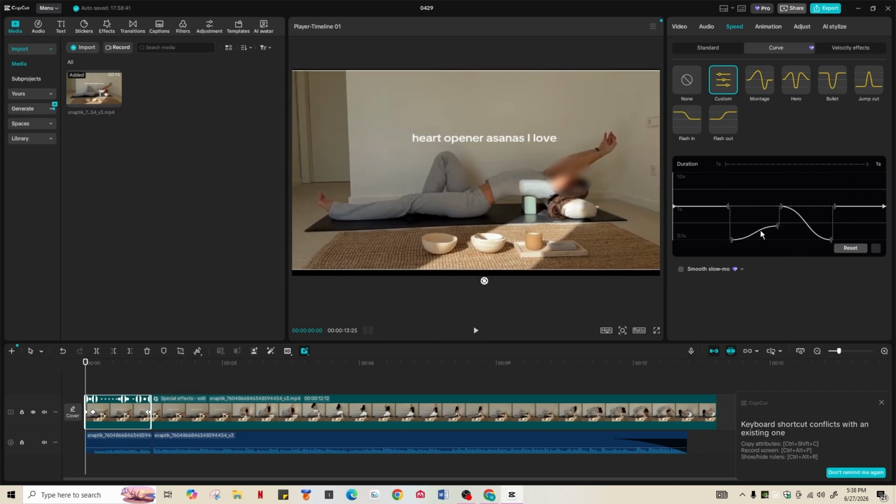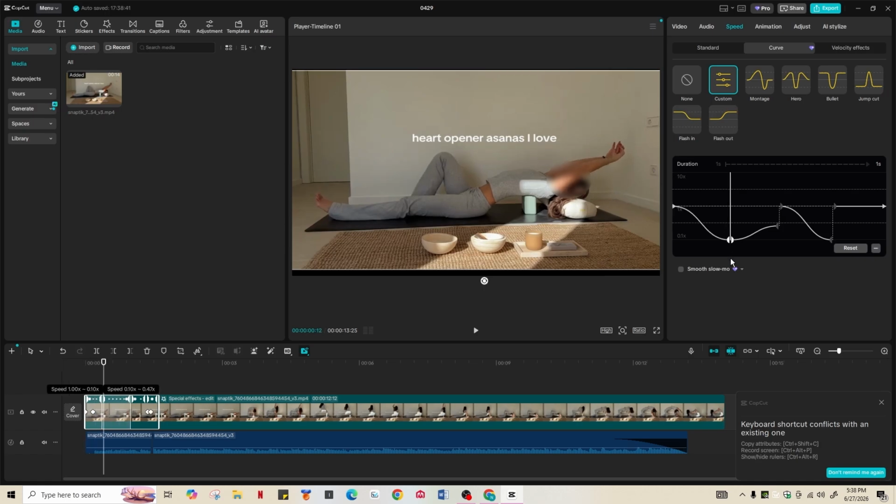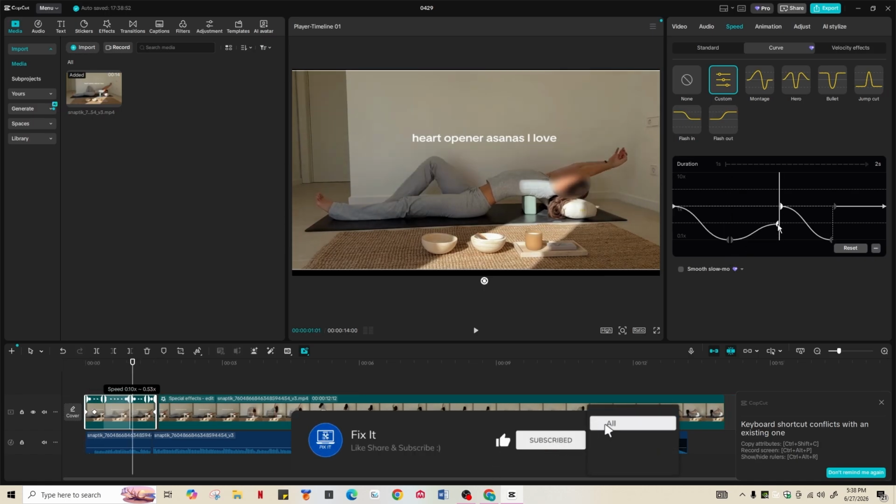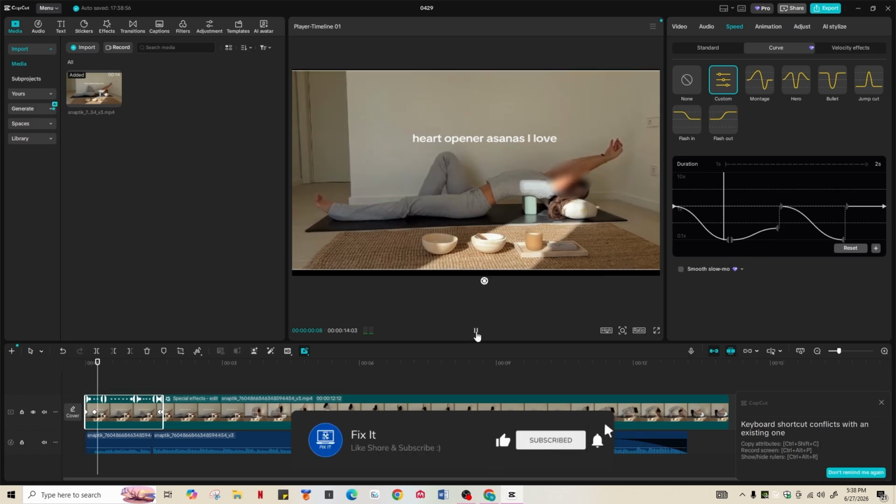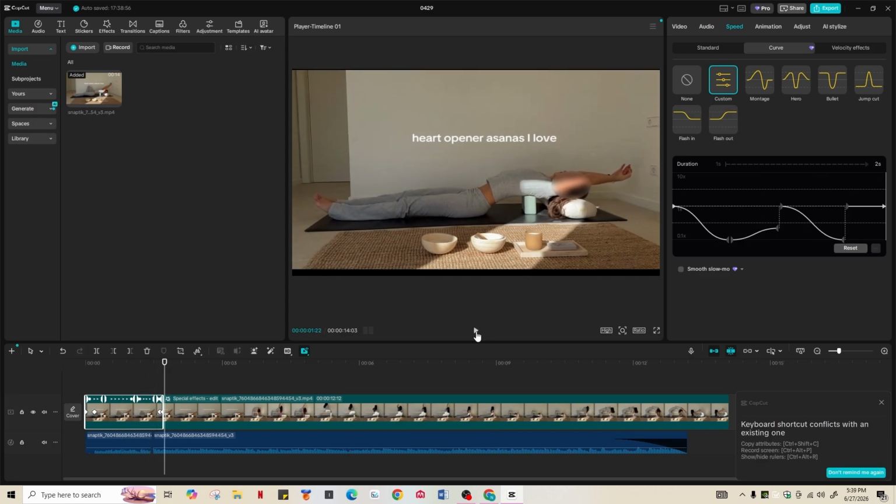You can also go back and adjust the slider as needed, and then play the video again. This is the most effective way to create smooth slow motion videos in CapCut on your PC.